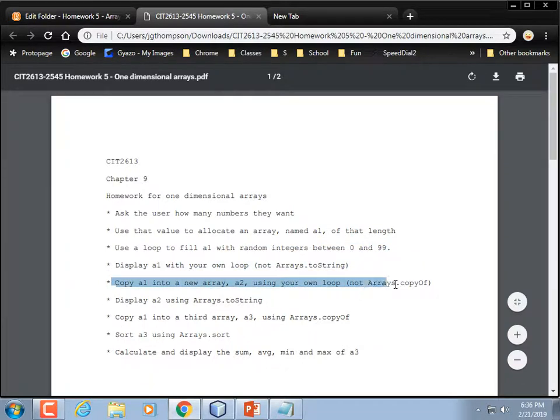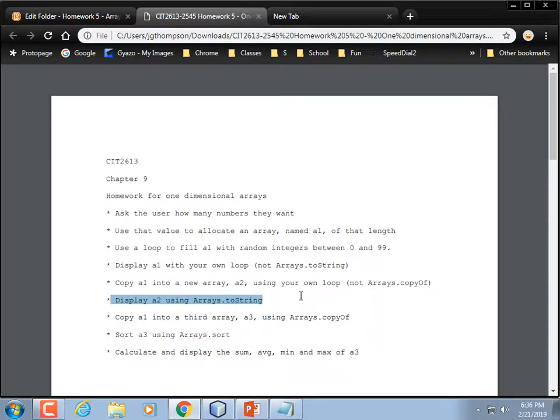Copy that into a new array, writing your own loop. Well, I didn't target this exactly precise after all, and we better do that. And then display it using Arrays.toString, copy it into a third one, sort it, and then calculate and display the sum, the average, and the minimum and the max.